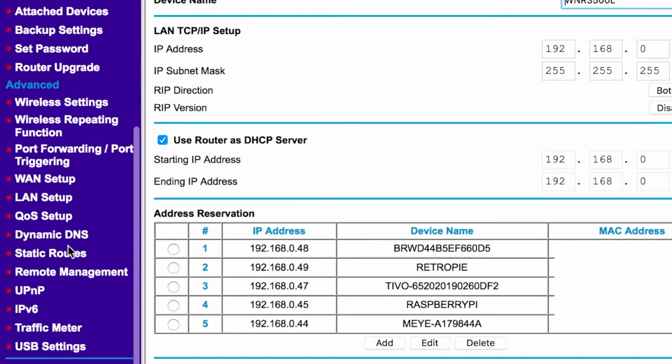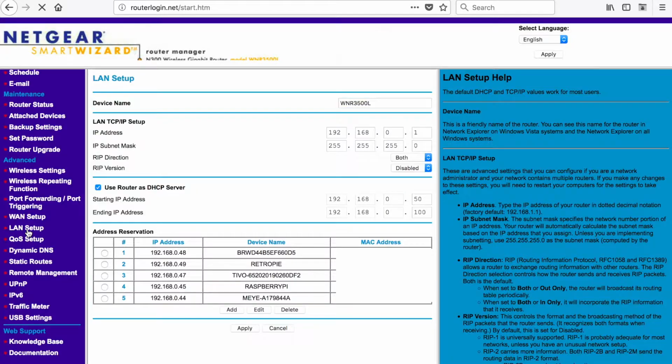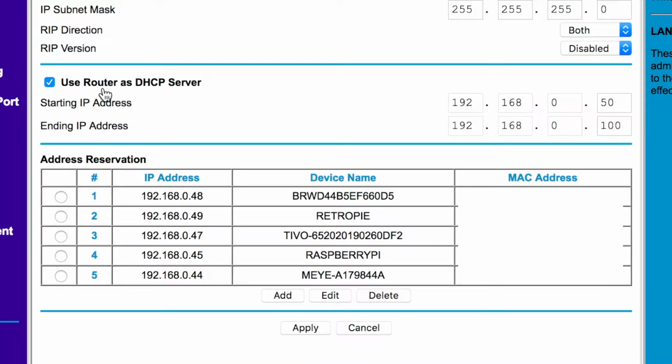But if I go through here on the side, you'll see my LAN setup. When I click there, this page will show up and it currently shows that I'm using my router as a DHCP server. That means when any computer logs into my home network, this router will give it an IP address so it can communicate on the network. I usually set up mine to start at 50 and go to 100. That means I can set up 50 different devices on my home network without any problem.